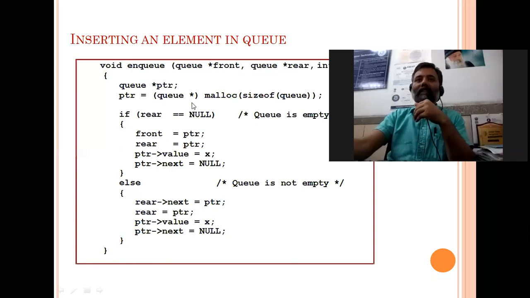We typecast it for pointing to the node in the linked list. So the name of one node we have taken is Q, that is struct FIFO. So this is the memory allocation for the new node. So this is pointer PTR, and we are using the malloc function for memory allocation.